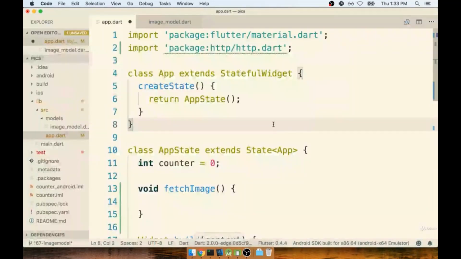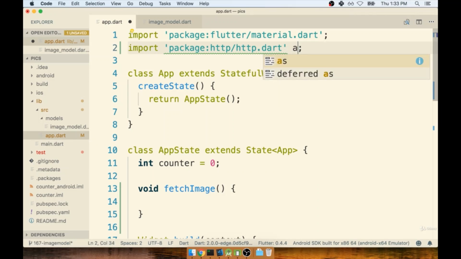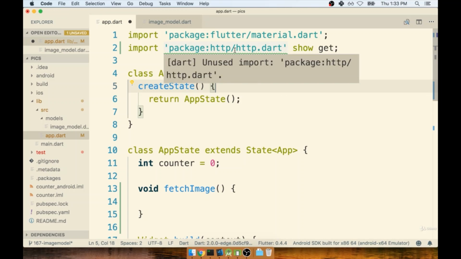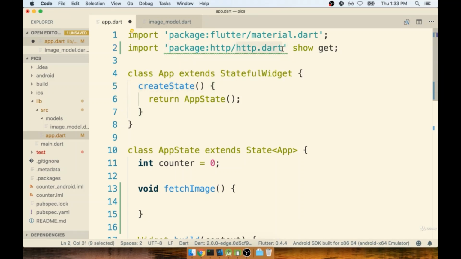So in order to avoid importing all those additional classes and all those additional functions, we can make a little change to our import statement. So up here, after the package name, I'm going to write out show get, like so. So by putting on show get right here, this tells Dart, yeah, we understand HTTP has just like a billion different classes and functions tied to it, but out of all those, we only care about this one get function.